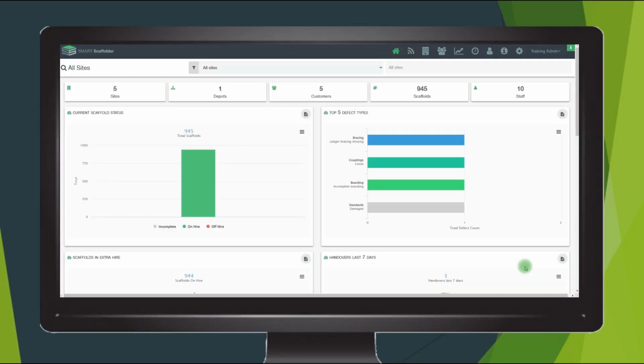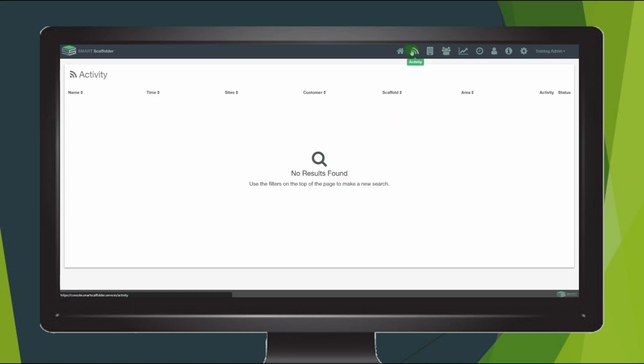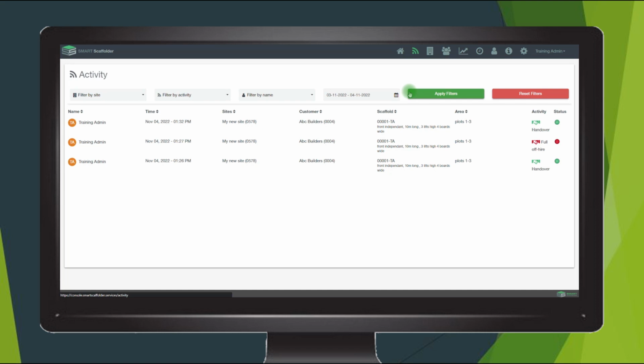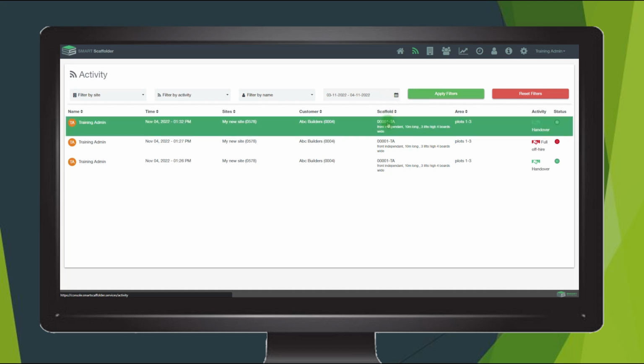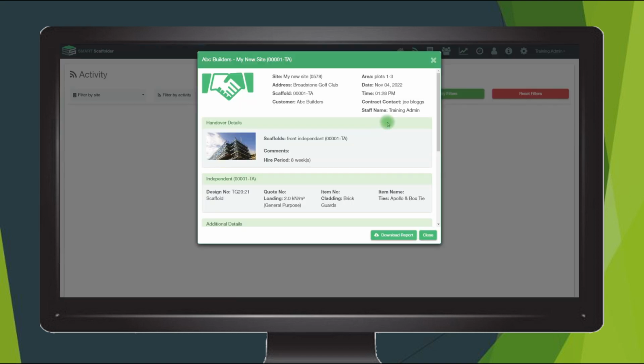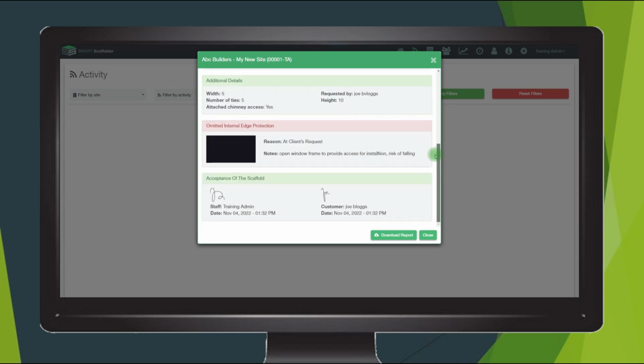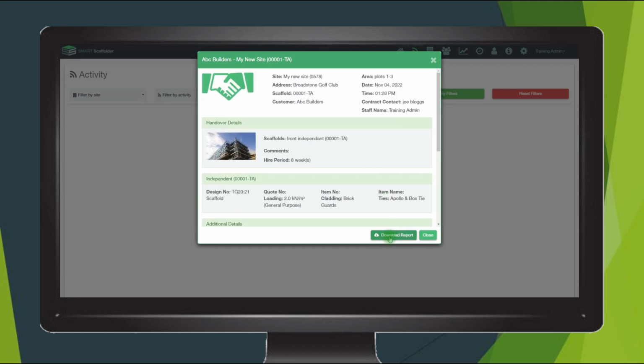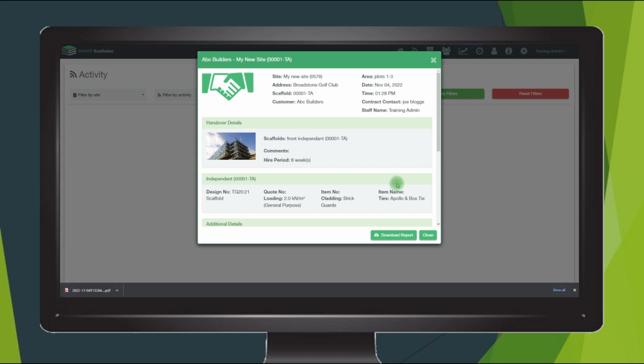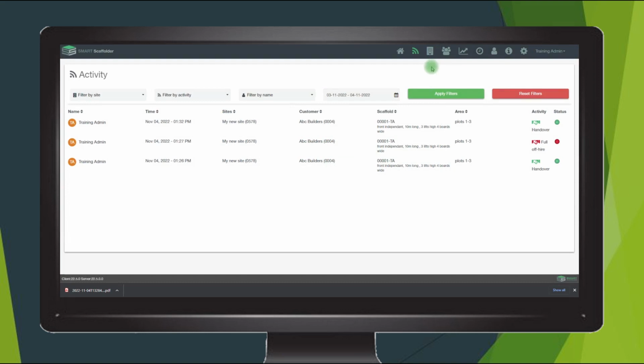As well as automatically sending it to the customer, the handover will also be visible in your copy of the software. So when you go onto your software, go into your activity tab, this shows you real-time information of what's been done on site today. We can see the handover that's just been completed, we can click on the handover, we can see the details that have been recorded by our member of staff, and we can download the PDF report here if we need to forward it on to anyone or if we want it for our own records. The report will also be accessible in the report section as well as within the site itself.